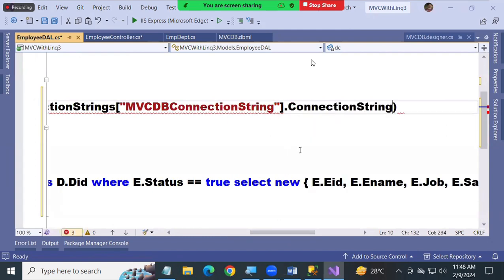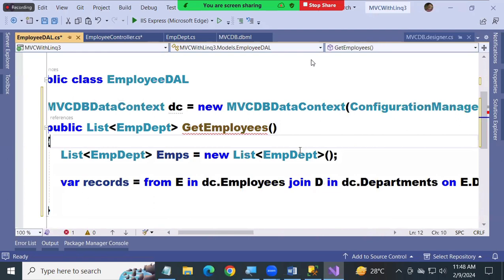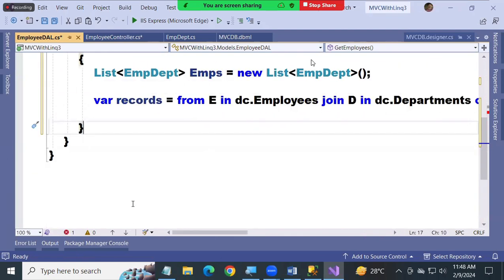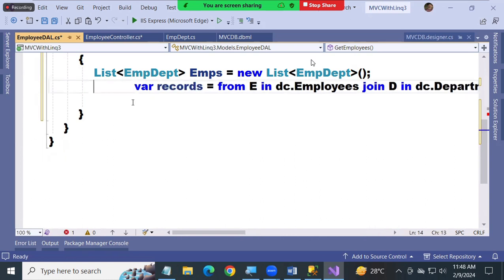Dot connection string. Now see, when the query executes, all the data comes into records. How many records can be there? N number. Who knows? I don't know. Are you clear? See what I'm doing next.